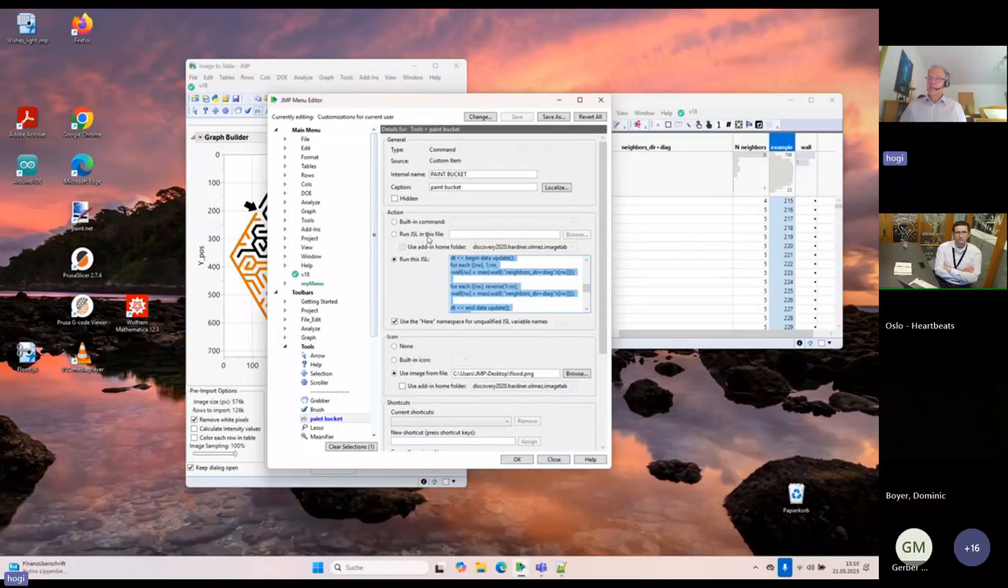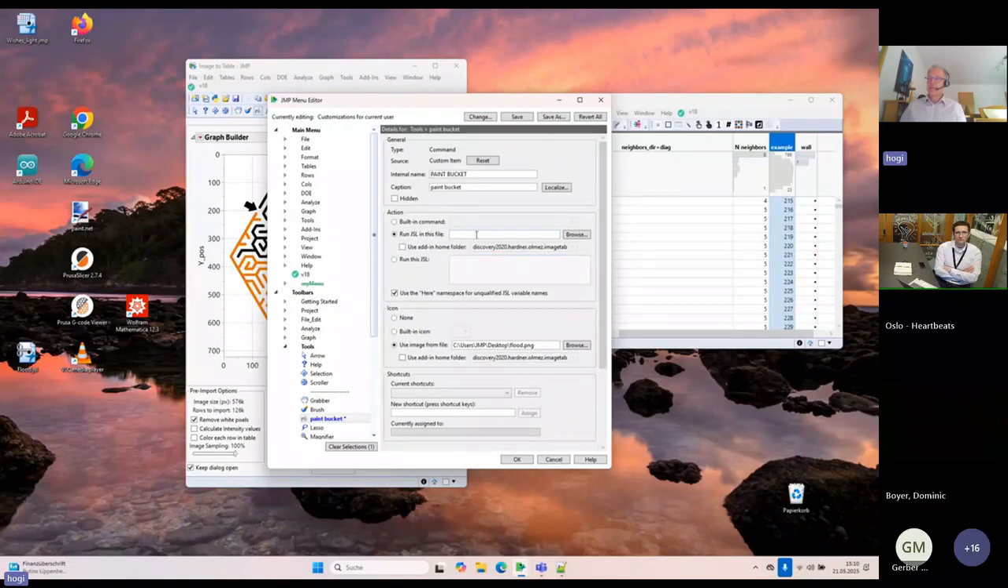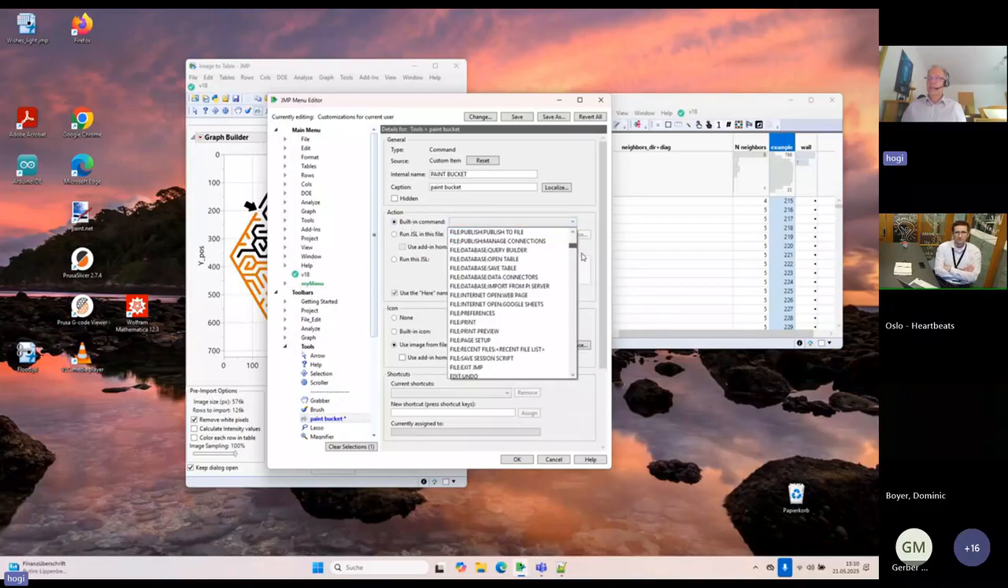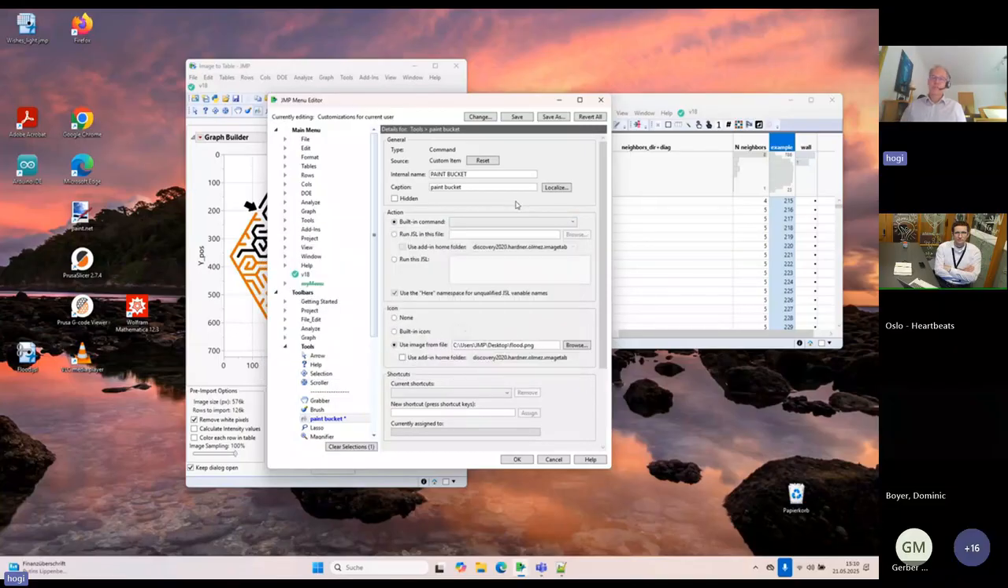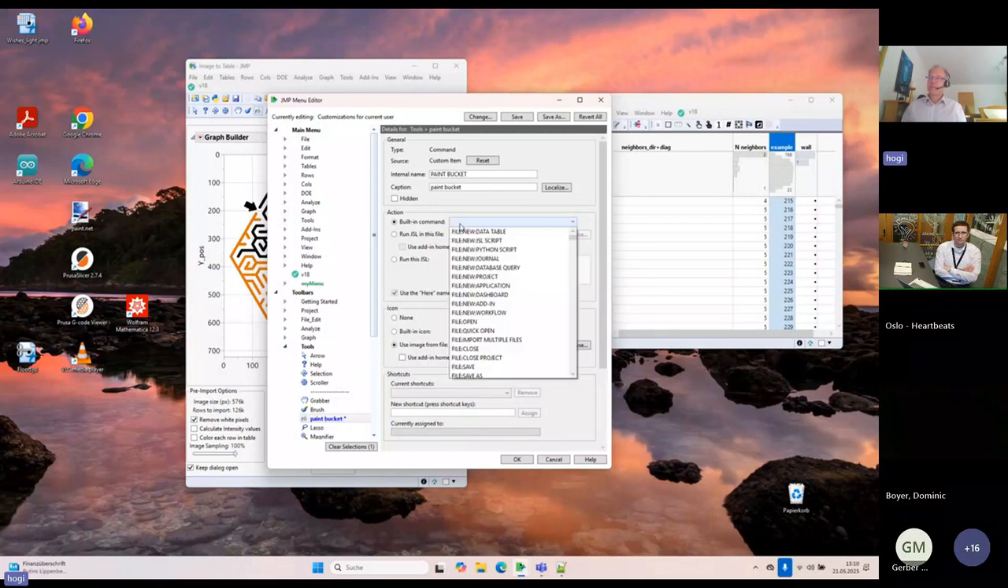Another way is not pasting the code, but linking to a JSL file. This is much more comfortable because then you just have to set this up once, and then you just have to edit the JSL file. The third option is via the built-in commands. Here you can pick any command that is already available in JMP and bring it to the surface. Many of the entries here really use this feature.